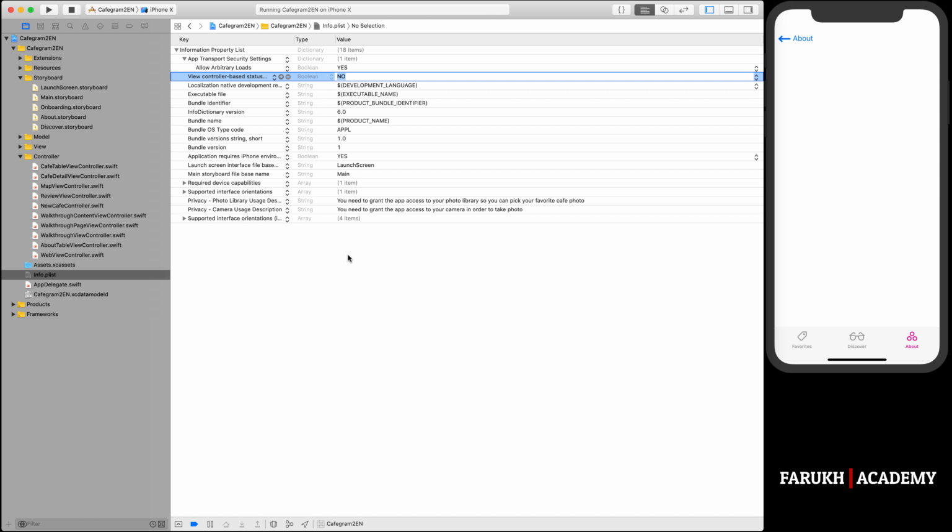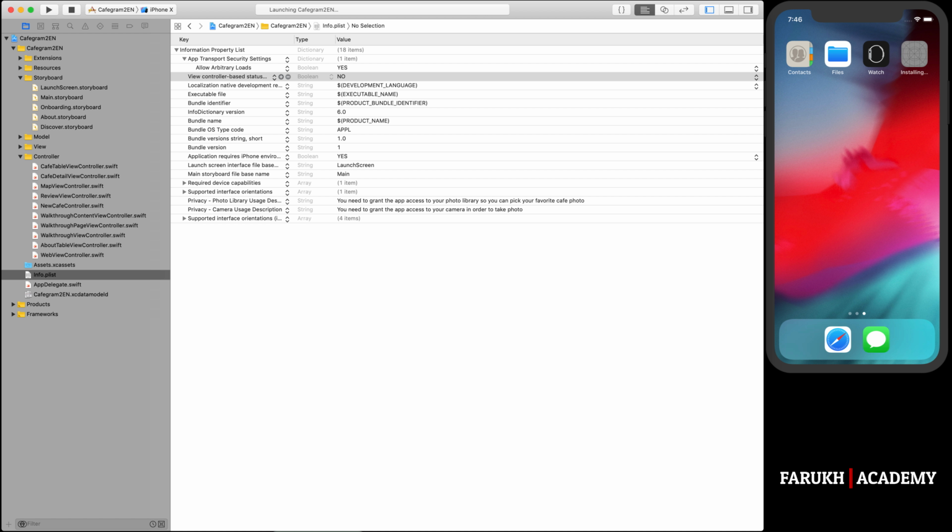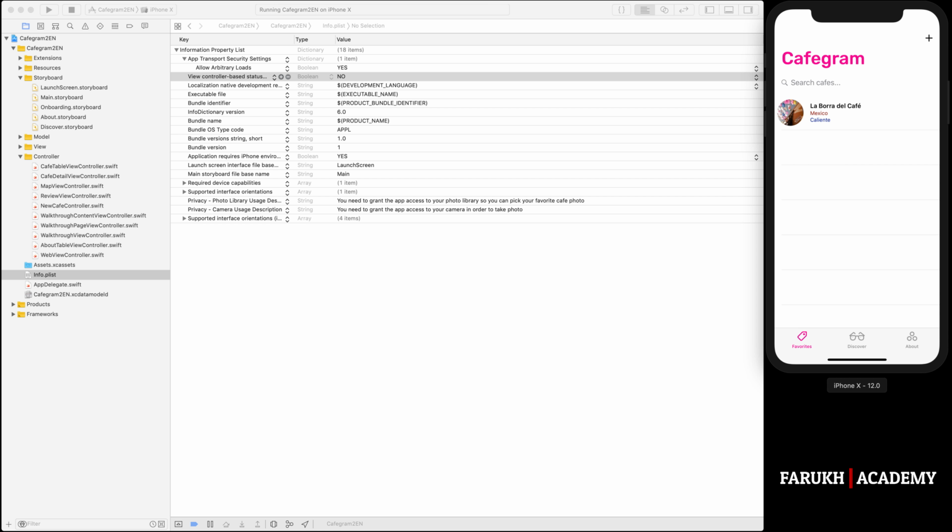Now run the app again. It should be able to load the web page. So here if I click here, as you can see, it works.